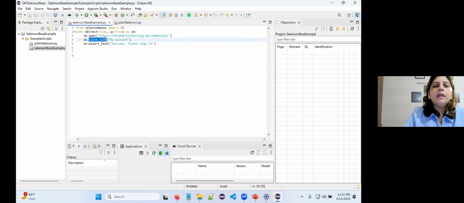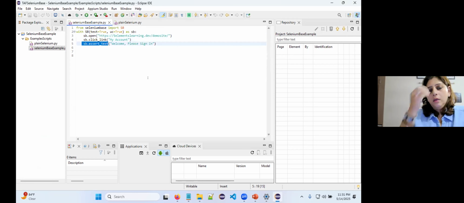You simply say click link. I'm not even providing which locator information I'm using, okay? Just click link. And here, for verification, I don't have to import any other libraries. I simply say assert text.